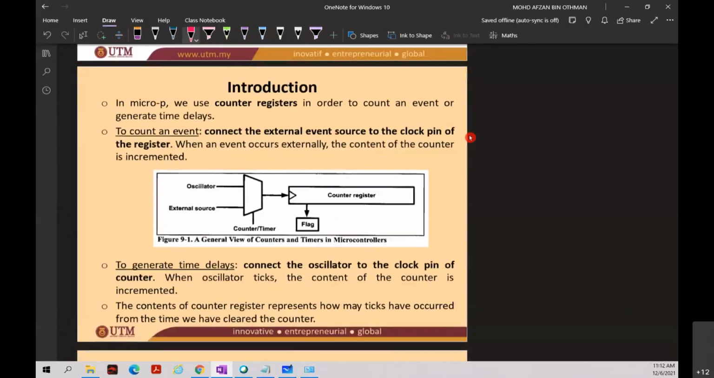So in the microcontroller, there is one register that we use in order to count an event, or to generate a time delay. This counter here we call a counter register. This counter register is actually the most important part in timer programming, in which this counter register is used to count an event or to generate a delay.